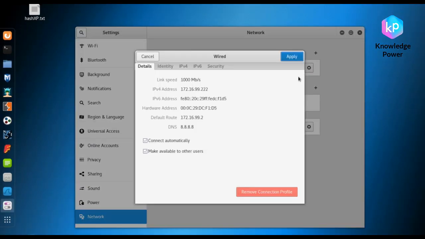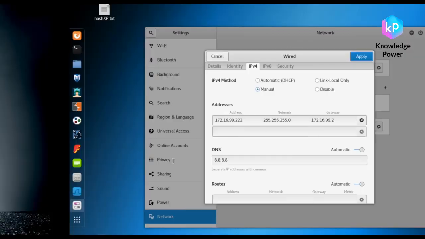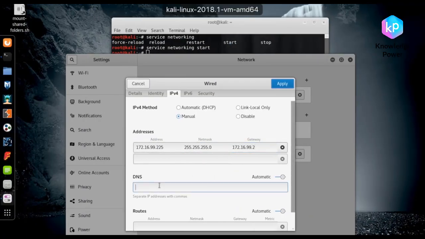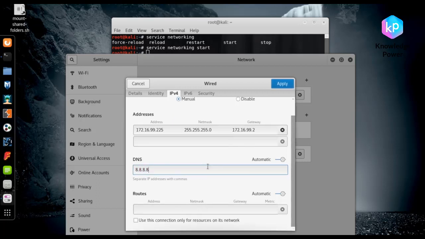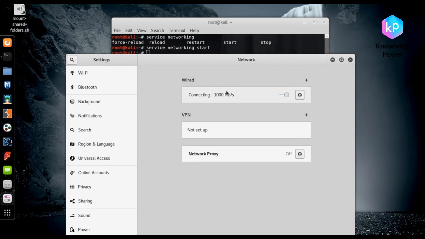Click the wheel icon under the Wired tab. Go to the IPv4 tab. Yes, the gateway is correct. So I'll use 8.8.8.8, that's the Google DNS, as my DNS server. And for route, let's leave it as automatic. Now click the Apply button at the upper right-hand corner.